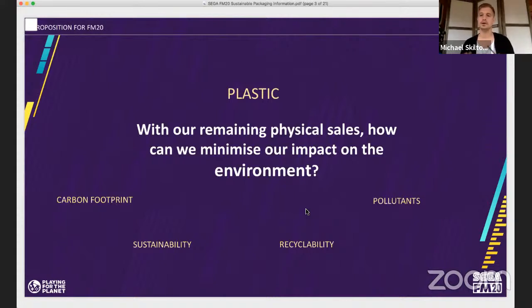And then finally, guys, pollutants. What chemicals were required by the factory in order to generate these plastic covers? What pollutants are generated by distribution on lorries, for example, as they drive and deliver these around the world and ships? And again, what types of pollutants are generated from the actual printing processes themselves as well? Is there anything that can be done to change that?